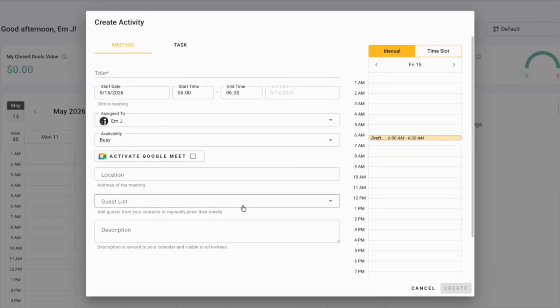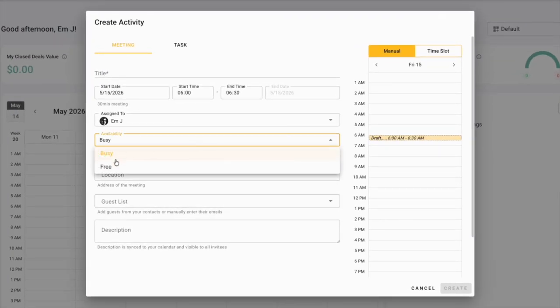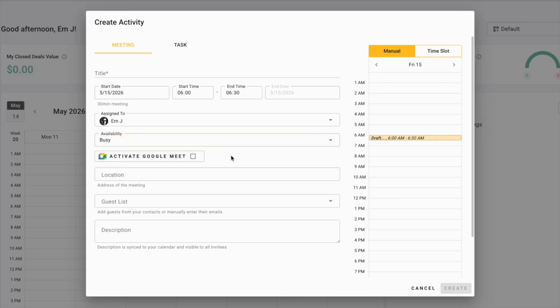When creating a meeting, you can choose whether the activity should mark your Google Calendar as busy or free. If a meeting is marked as busy, that time slot becomes unavailable for additional bookings. This helps prevent double bookings and keeps your schedule protected. If it's marked as free, the activity still appears on your calendar, but the time remains available for scheduling. This is useful for things like reminders, internal notes, or flexible events that shouldn't block your availability.